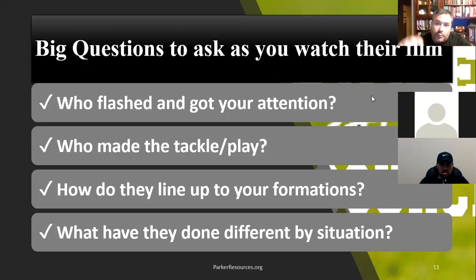If these were percentages, about 82% of these four bullets is the first one. Who flashed and got your attention? Watch the film. Who looks like a football player? If it's the same person over and over, that's a problem. It's really that simple, guys.